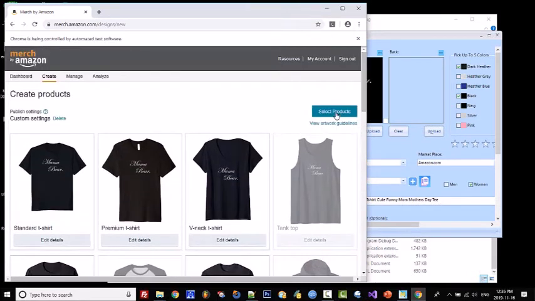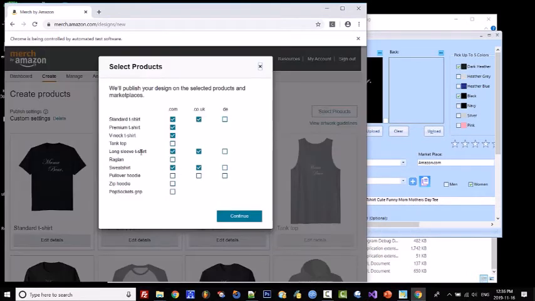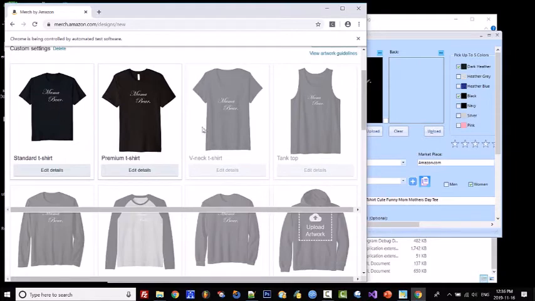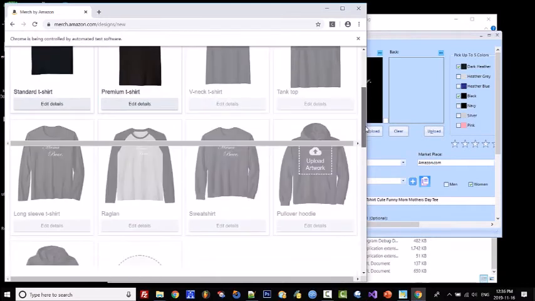I'm just going to go up to select a product, and usually what I do is I just do standard and premium. I don't do v-necks, long sleeve and sweatshirt. So you can do these, but once again you need to do your research and see what's selling. For now I'm just going to do standard t-shirts and premium. I'll click on continue, and anything which is not grayed out is actually available.